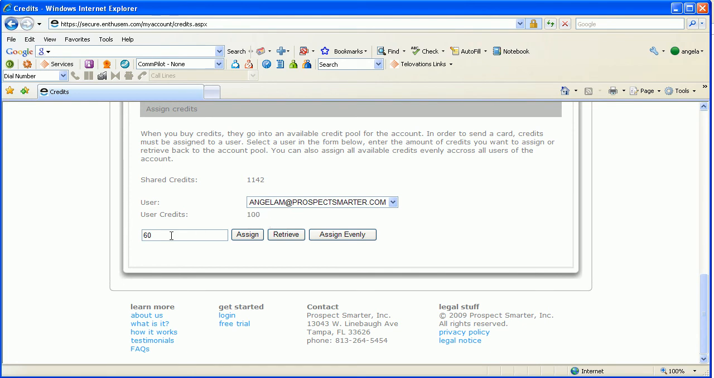If you would like to retrieve credits, simply enter the number of credits you would like to retrieve from the user selected in the box and click Retrieve. If you would like to evenly assign credits to everybody in your account, simply click the Assign Evenly button and it will spread the credits available amongst all of the users in your account.